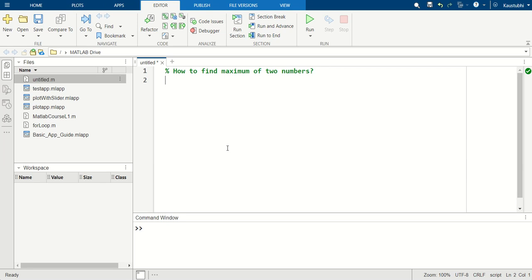Namaskar my dear friends. Let us try to understand how to find the maximum of two numbers. This program will tell you how you can determine which number is maximum. Let us start MATLAB with an untitled script.